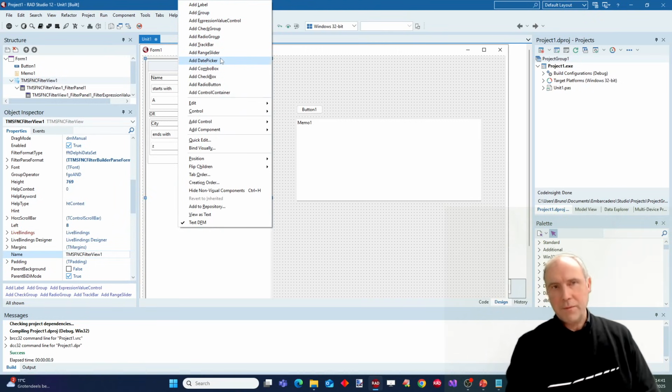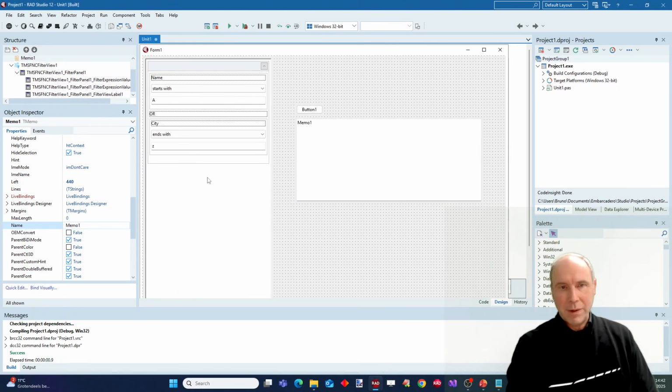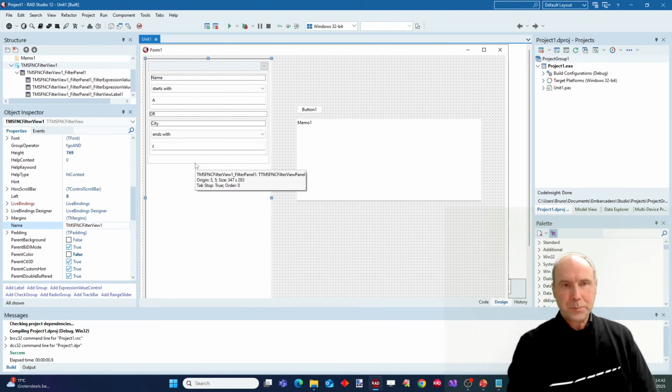For example, if you would want to offer a filtering based on a field in your database that is a date field, you might want to add a date picker for that, or select from multiple items in a combo box if that is better suitable for the kind of filtering that you want to offer, or you want to add a check group or radio group. All these capabilities are possible.